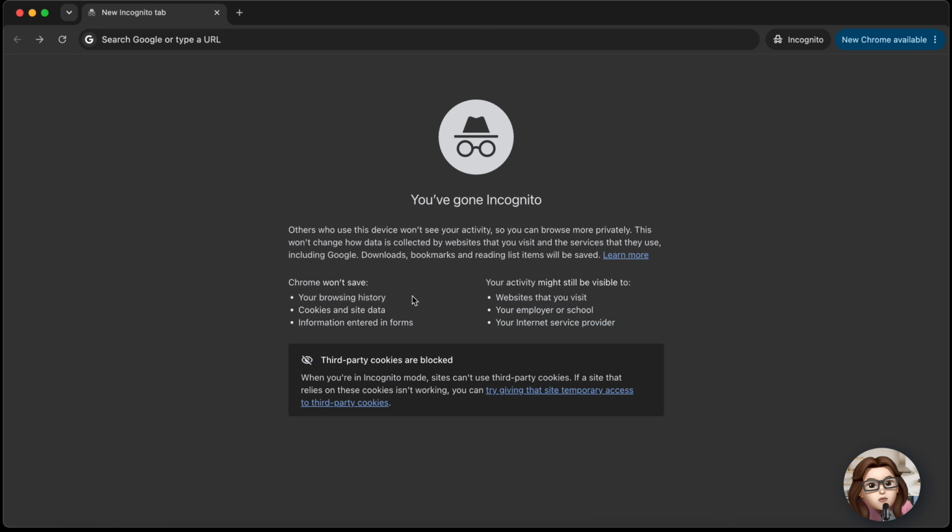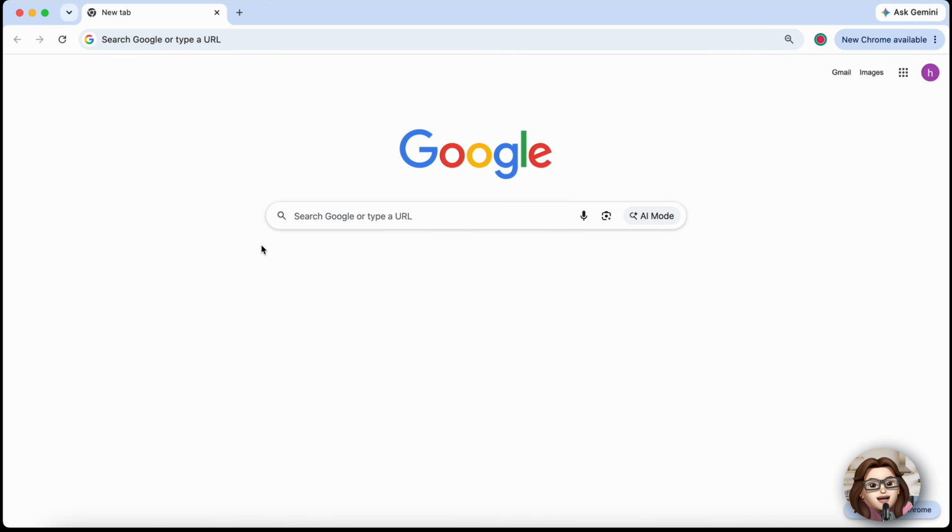If you're using Chrome on Android or iPhone, tap the three-dot menu, then select New Incognito tab to start a private browsing session. When you're finished, simply close all incognito windows or tabs. Chrome will automatically remove your browsing history, cookies, and site data from that private session.